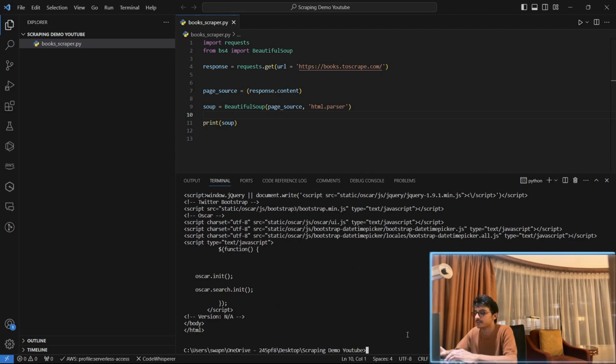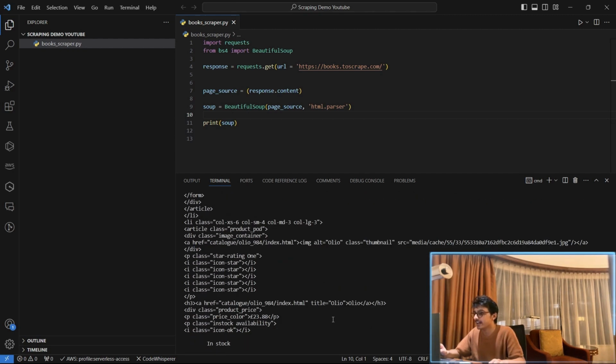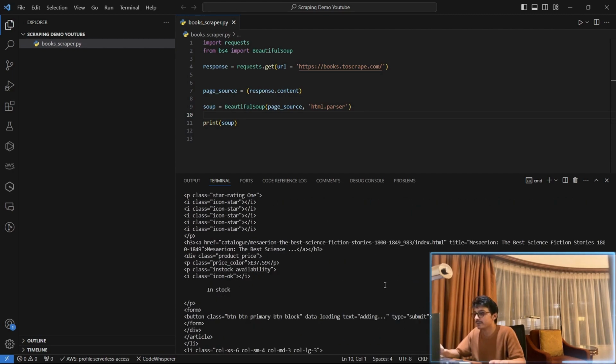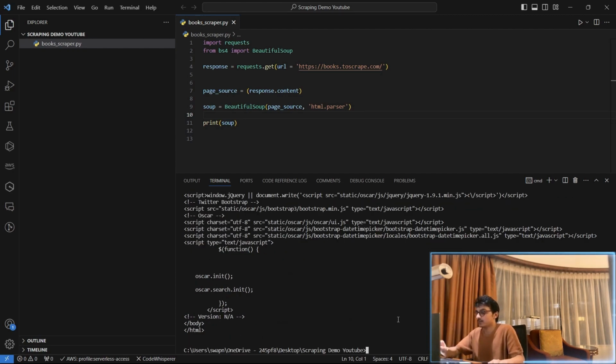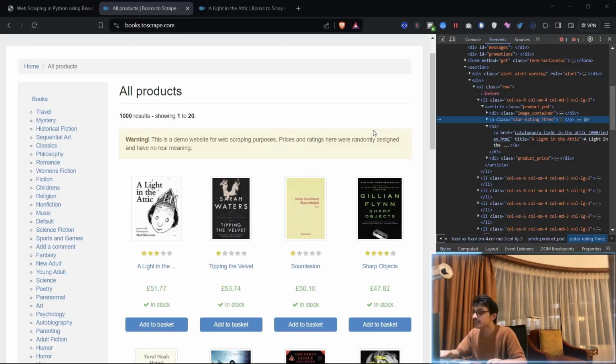Let's wait. And now as you can see, it has arranged the data in a specific order, which helps it to identify the elements. And this is how it works. Now after this, let's get the p element present on the specific page.